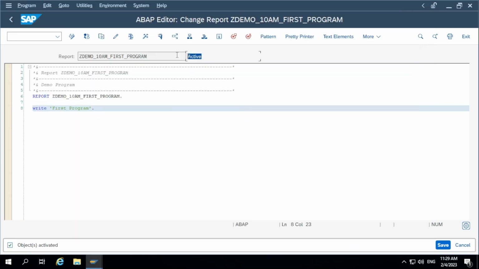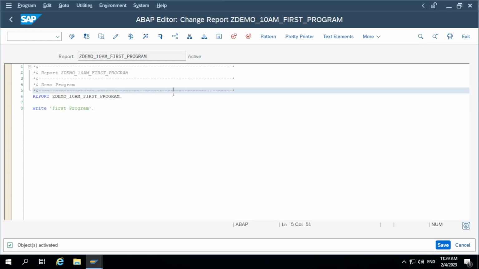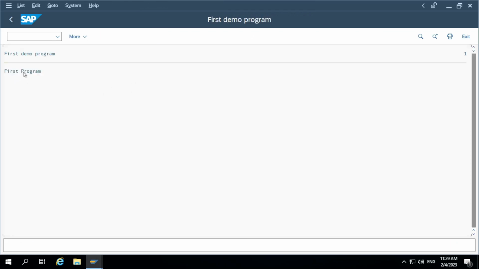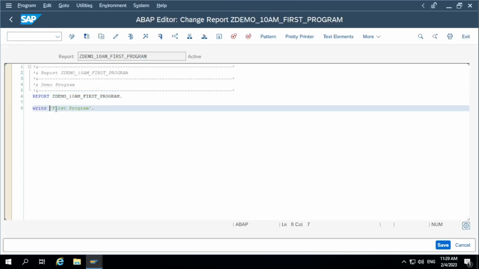Your program is active now. How to run this program? F8 is the keyboard shortcut to run the program, or this one, Direct Processing. You can click on Direct Processing or just press F8. You got the output. This is the output screen. Clear? Whenever you are passing this hard coded text, you need to enclose it with single quotes.